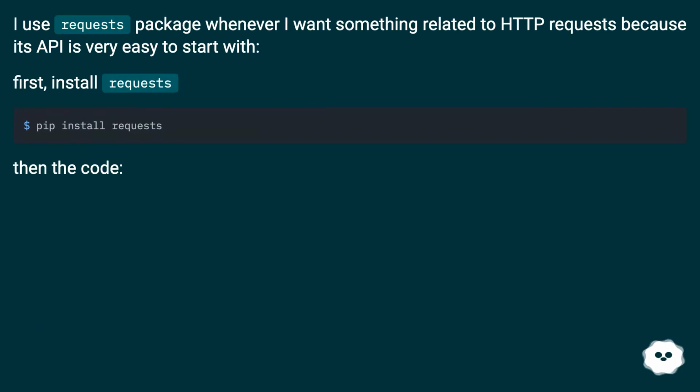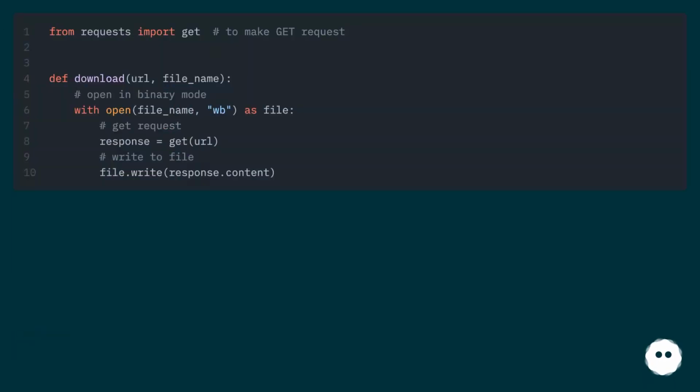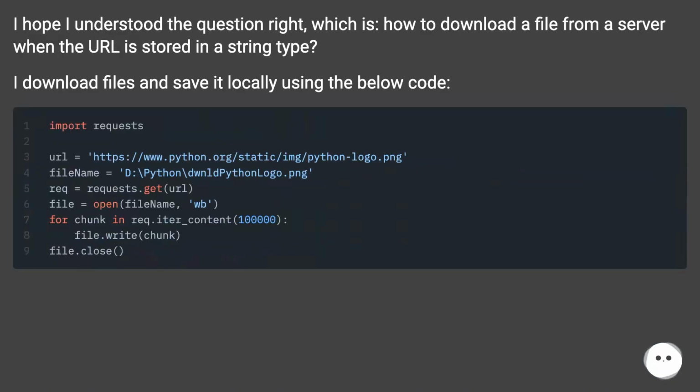I use the requests package whenever I want something related to HTTP requests because its API is very easy to start with. First, install requests. Then the code. I hope I understood the question right, which is, how to download a file from a server when the URL is stored in a string type. I download files and save them locally using the below code.